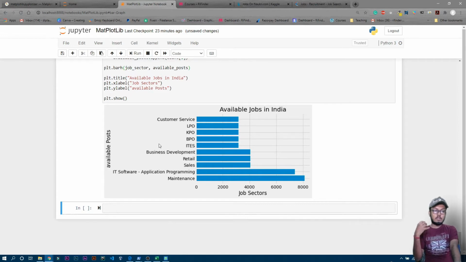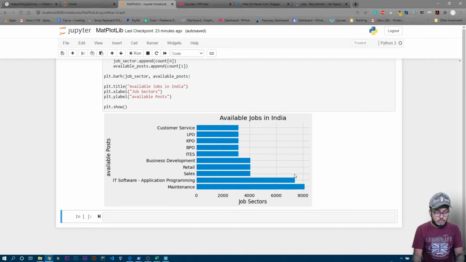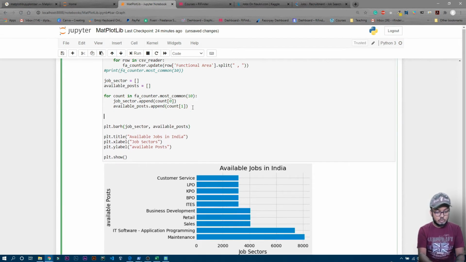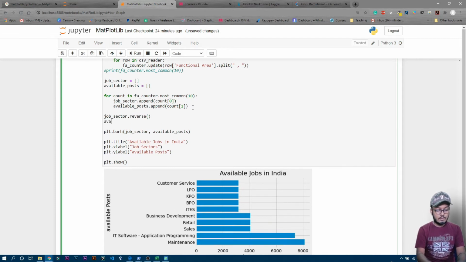It's plotting the graph and everything is clear, but there is still one more problem, that is it is now in the reverse order, because the top one is the smallest one and the lowest one is the highest one. But normally we saw like the top one is the highest one and the below one is the lowest one, right? So for that we just need to do one thing, that is job_sector.reverse. We are actually reversing the total things, okay? So reverse, and similarly for available_post.reverse.